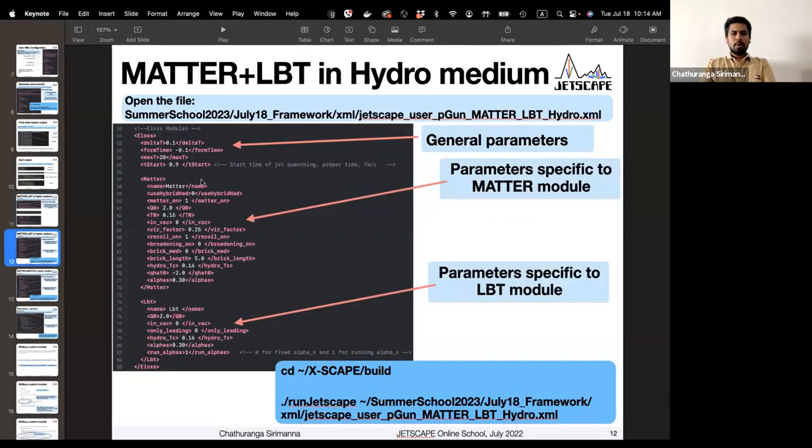For the energy loss modules, we use MATTER and LBT. These are the parameters used for MATTER. Virtuality separation is set to 2, and similarly it is set to 2 for LBT. And all the parameters are set to the default for MATTER and LBT.